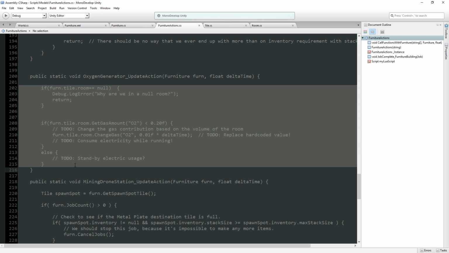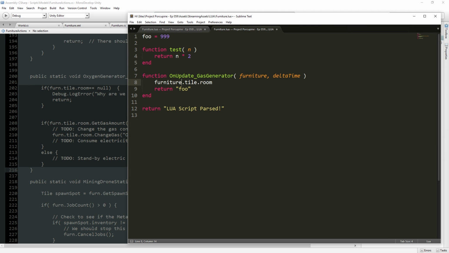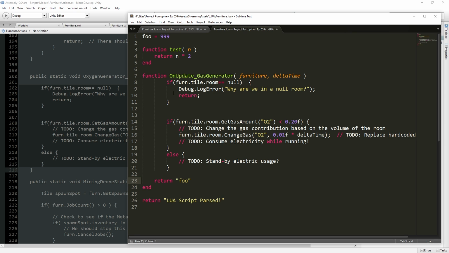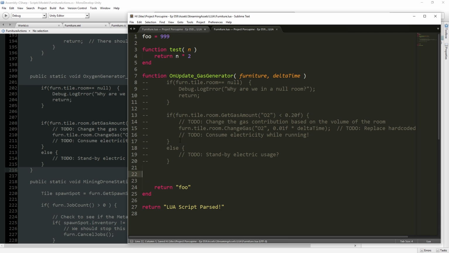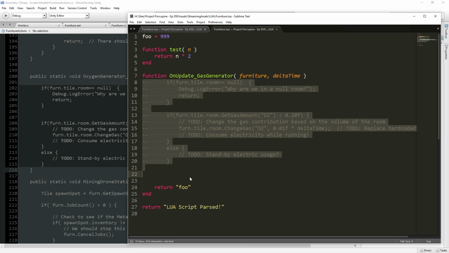But basically, what we're going to be doing, in fact, I'm going to copy this. What I'm going to do is paste it over here. Now, this is C# code, so obviously we're not running this. So we're going to comment all this out. Those are Lua comments. So then we keep a reference to it. And what we're going to do is rewrite this in Lua form. But that will have to wait until next time.